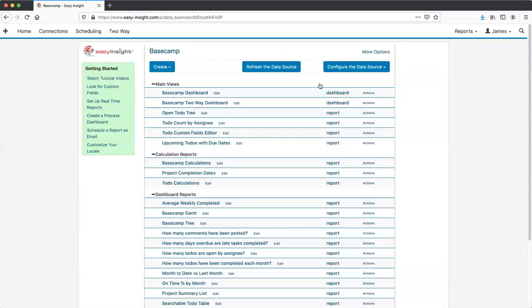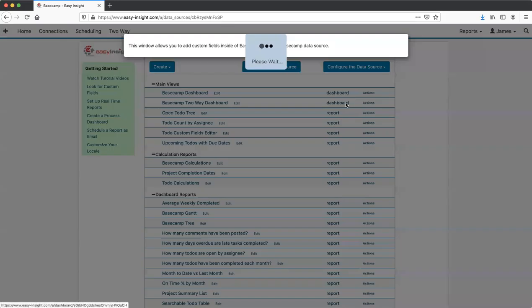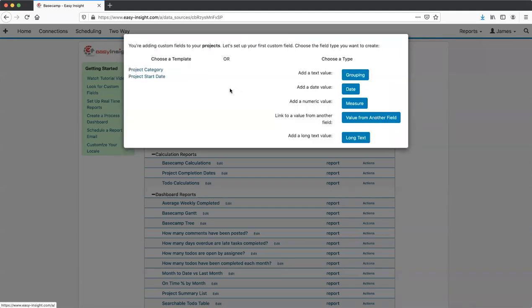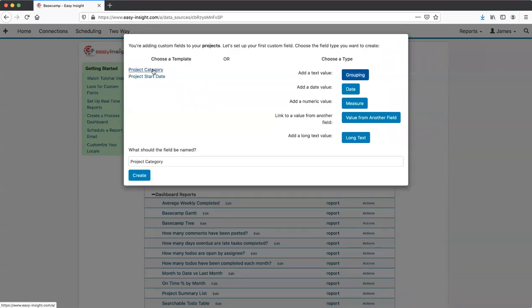One further thing you can do is extend your Basecamp data in Easy Insight with custom fields. So for example, I can go to configure the data source, add custom fields. Then I can add custom fields to projects or to-dos or anything else. For example, I can add a custom field to my project, like project category, something that isn't available intrinsically in Basecamp.